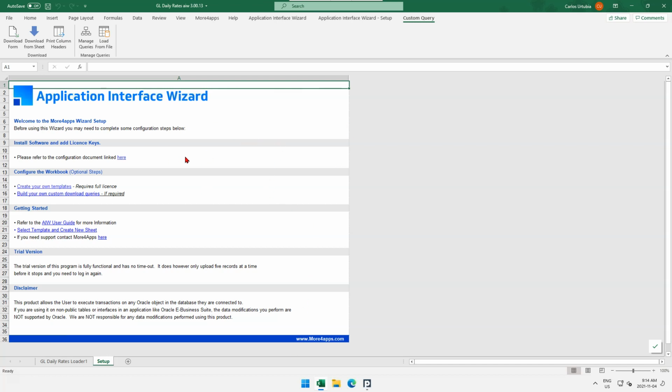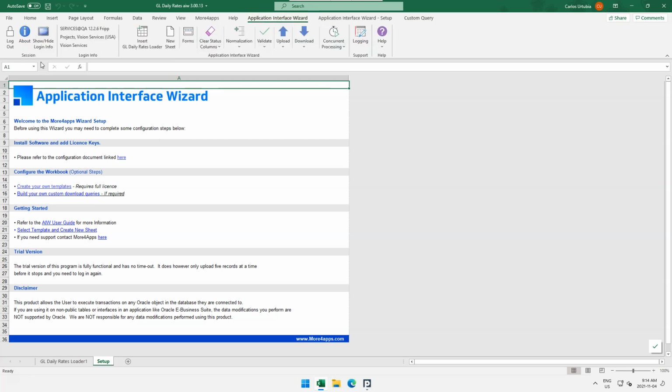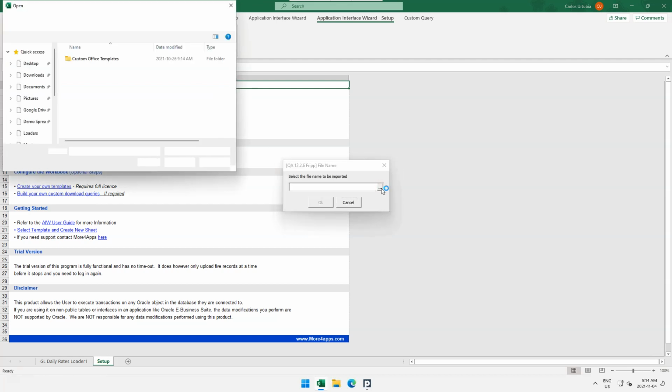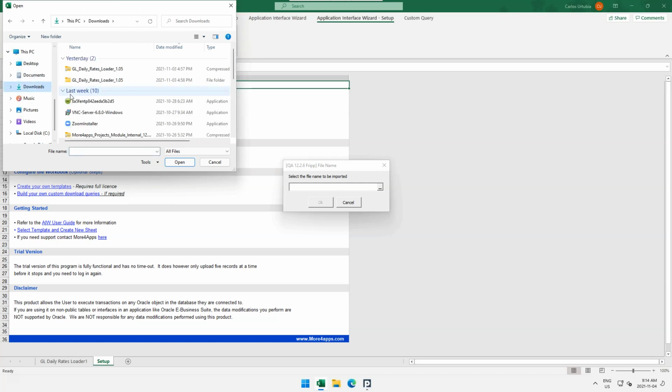Then having the application interface wizard open, you will log in, obviously, and you will come here to application interface wizard setup, import template, go to where you have the file. In this case, I have it here on downloads.